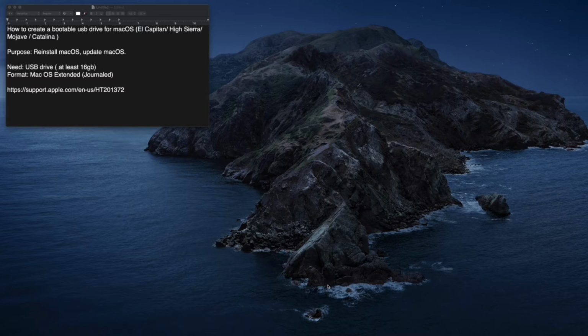Once you have the USB drive, make sure that you format it as macOS Extended (Journaled). Sometimes when you buy a brand new USB drive, it comes with a Windows format on it, so that's just that. And I'll show you how you can get started.